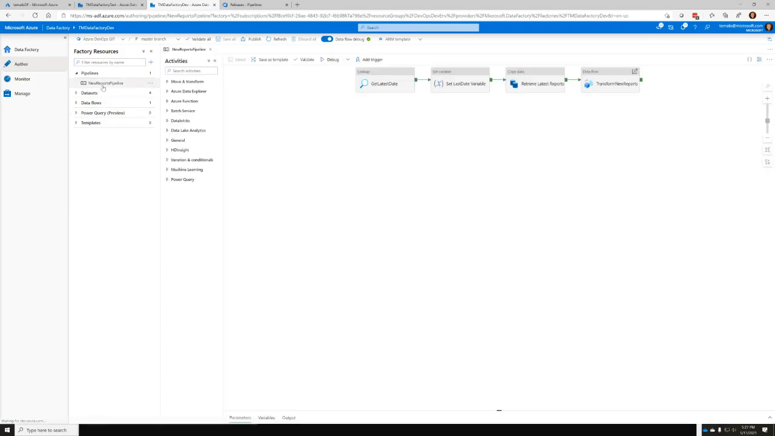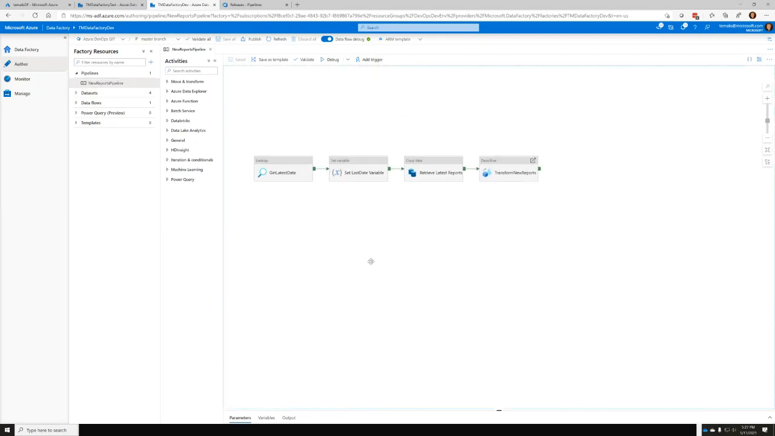All this pipeline is going to do is effectively look at a database that I've got configured. It's going to figure out what the high water mark in that database is, based on the last date that we have available in the database. We're then going to set a variable in our pipeline, and then we're going to use that variable to create a request to a web service, communicate with that web service, grab the data that we need, and then put it into a file and send it into our data flow for transforms.